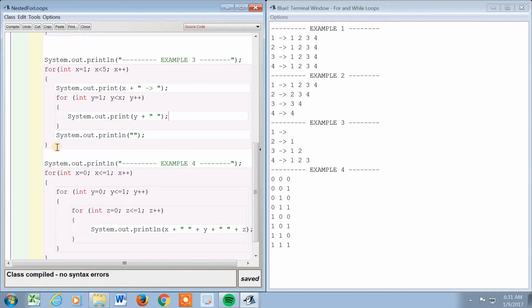This one's a little confusing. The third time through, x equals 3, so the inner loop is going to go for y values 1 and 2, right, less than 3. And then finally, the fourth time, x is 4, the inner loop is going to go 1, 2, 3. So here's the output right here.